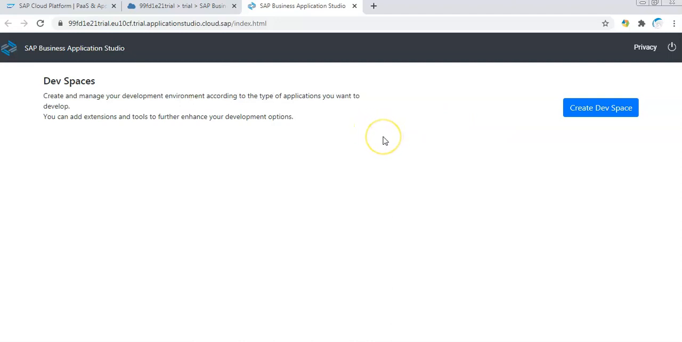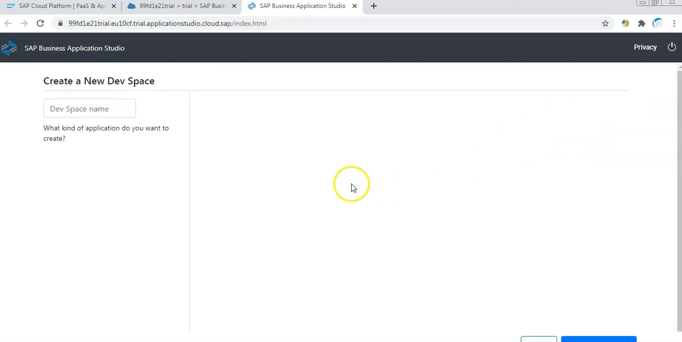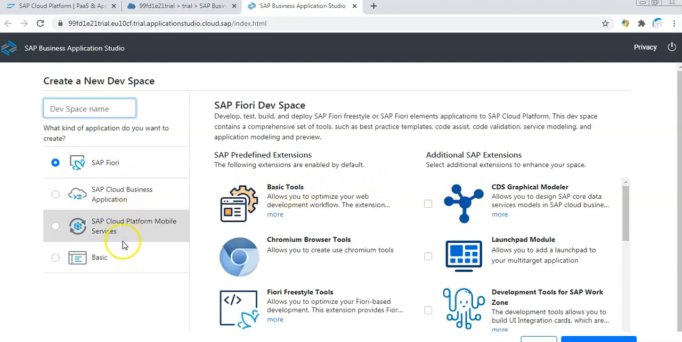After you get the subscription in the subaccount, click on create dev space. Now there are 4 different types of applications here: SAP Fiori, Cloud Business Application, Cloud Platform Mobile Service, Basic. You can create max 2 dev spaces in this trial subaccount, and the condition is only one at a time must be running, only one dev space. So you can choose, for example, if you are creating Fiori applications, you can select the Fiori app.